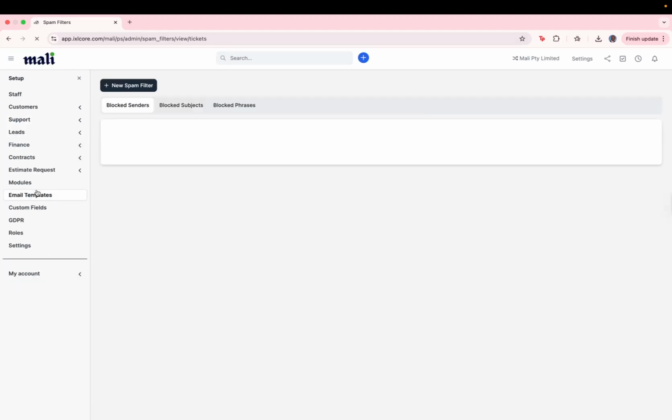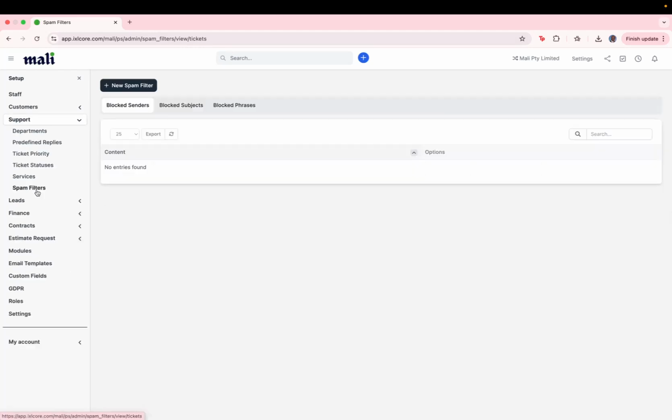In terms of spam filters, we can block senders or block emails that have different subject lines. Because I've told you, emails from support would go into our support dashboard. Therefore, you're able to block certain emails or certain subjects or certain phrases that are found in the email.